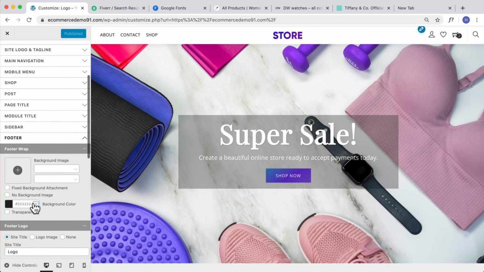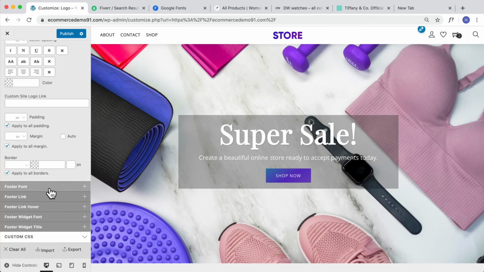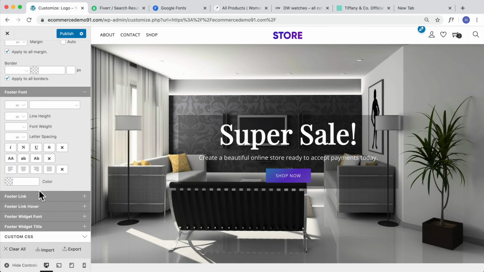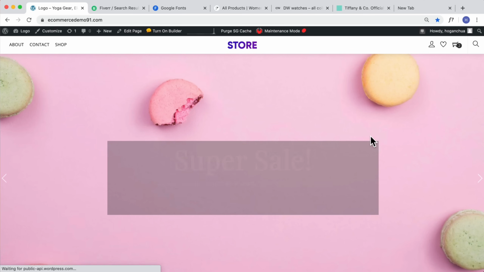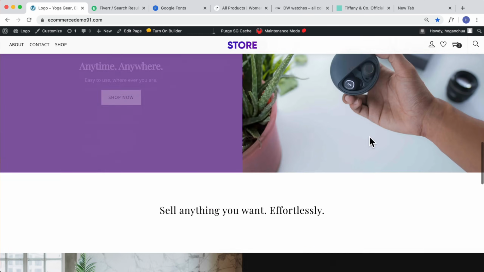So we're just going to delete that one, and let's just delete the font color as well as the footer link. Let's click on publish and close that. Okay, so that's looking really nice.